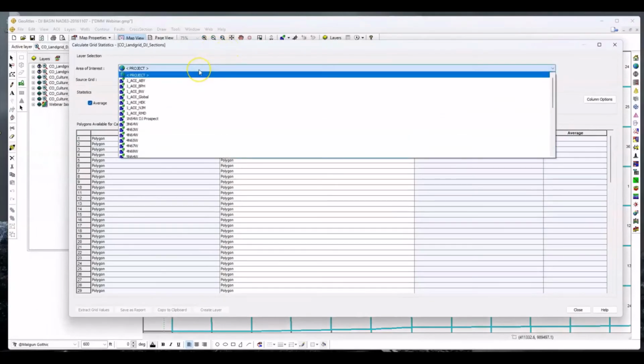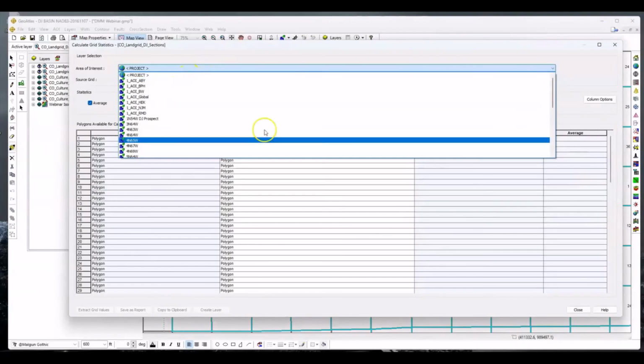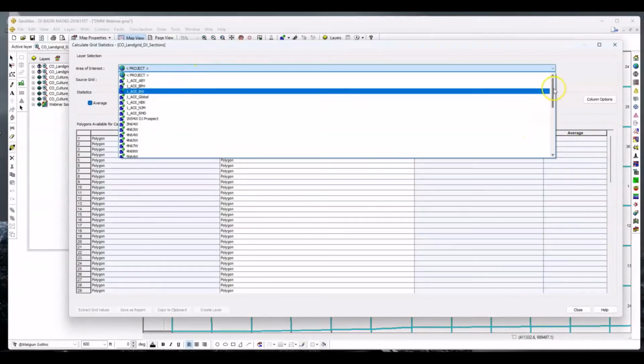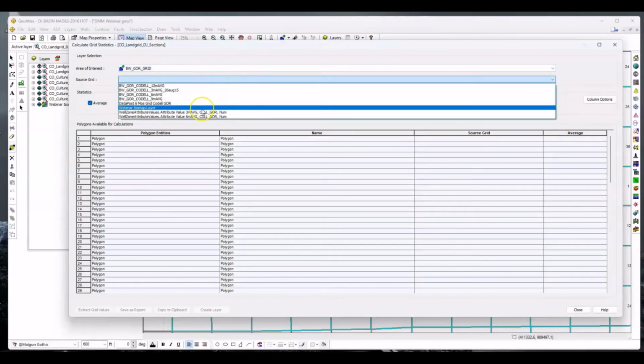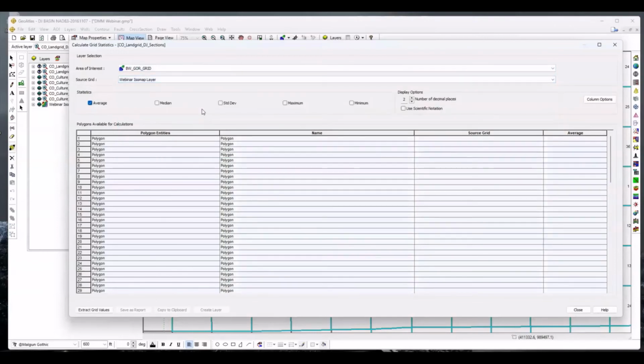Now I can go ahead and select the grid that I want to use. And you can select the Isomap layer. In this case, I'm going to select my webinar Isomap layer and select the type of statistic that you'd like to calculate. In my case, I'll just select the average, but you can select median, standard deviation, and minimum and maximum also.